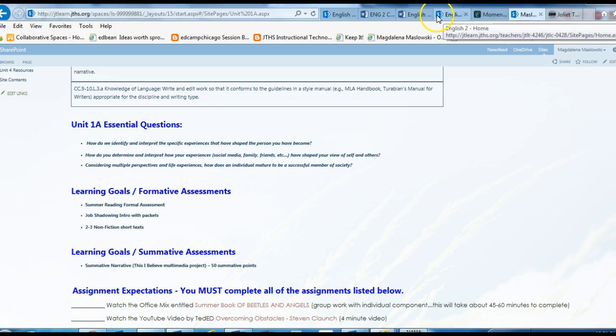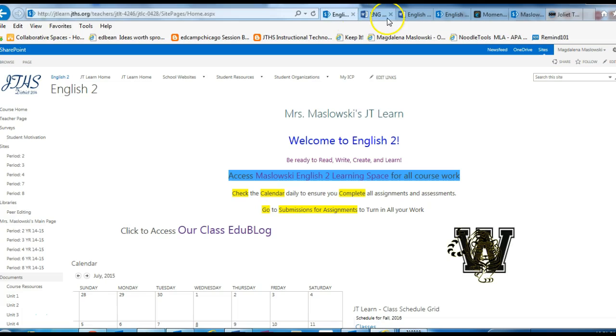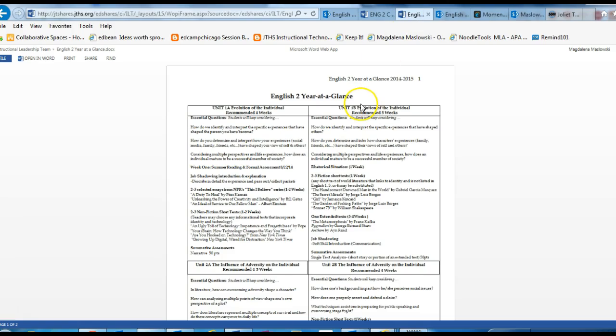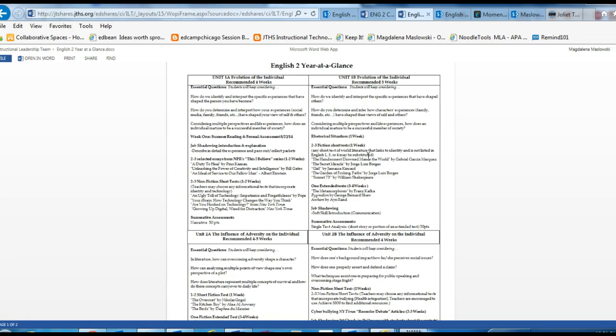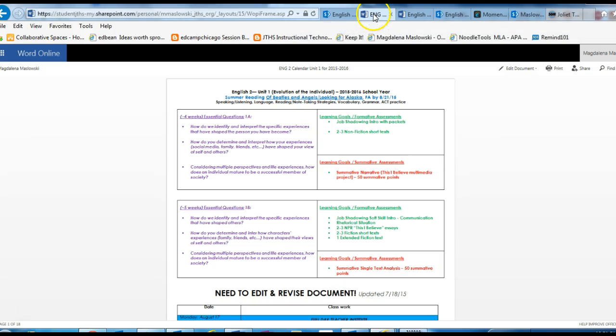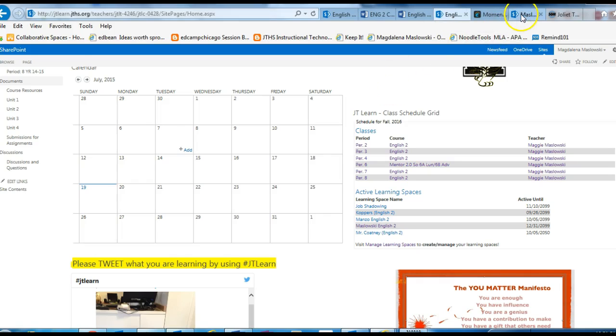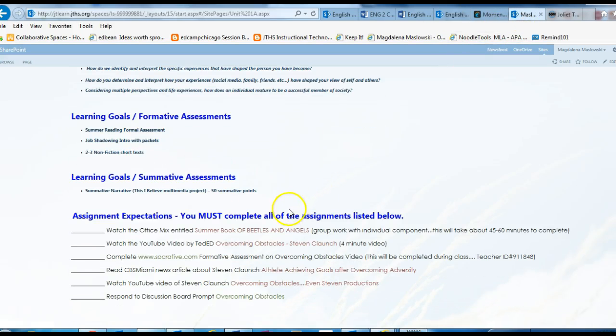And I did use the year at a glance that the ILT created, and it has been updated already for this following school year, so I looked at what those are on here with the summatives as well as the learning goals, and I created my own little calendar that I go with, so I have all that on here, and then as the days go by, I made sure that I put that in here so students know.